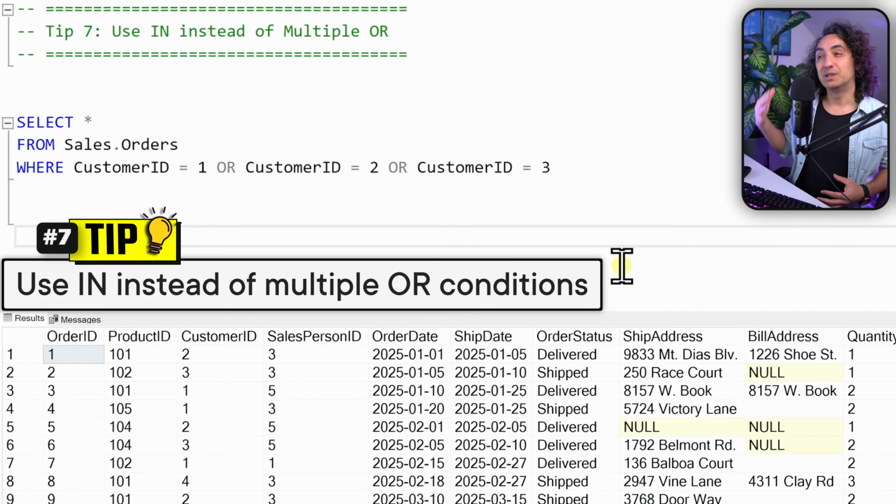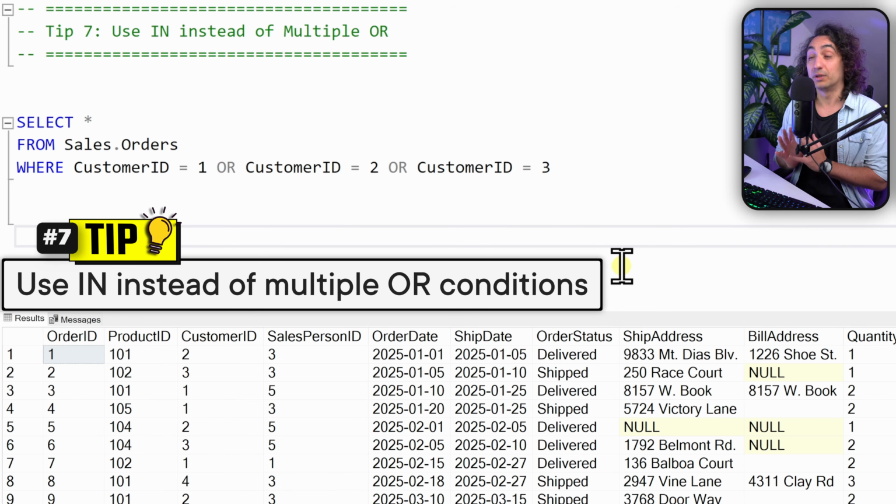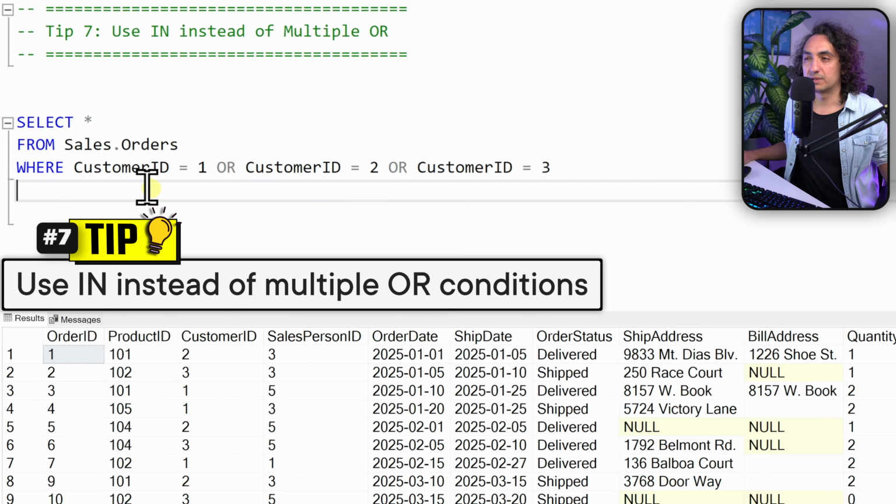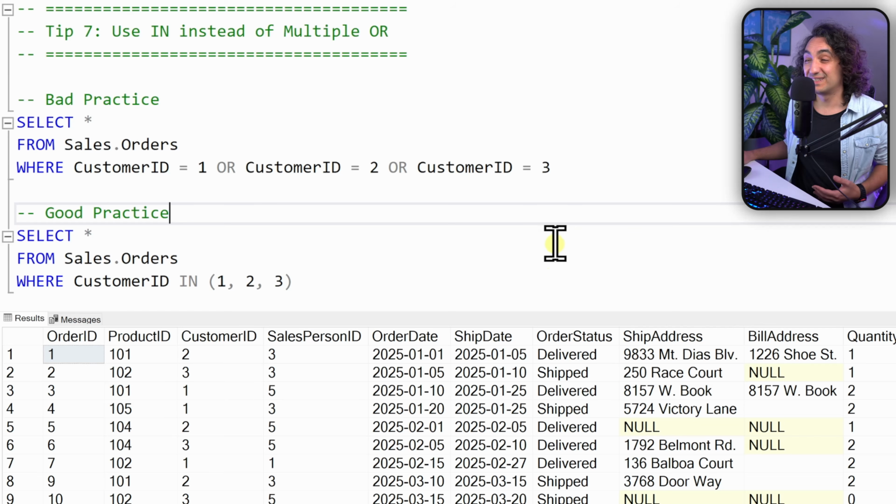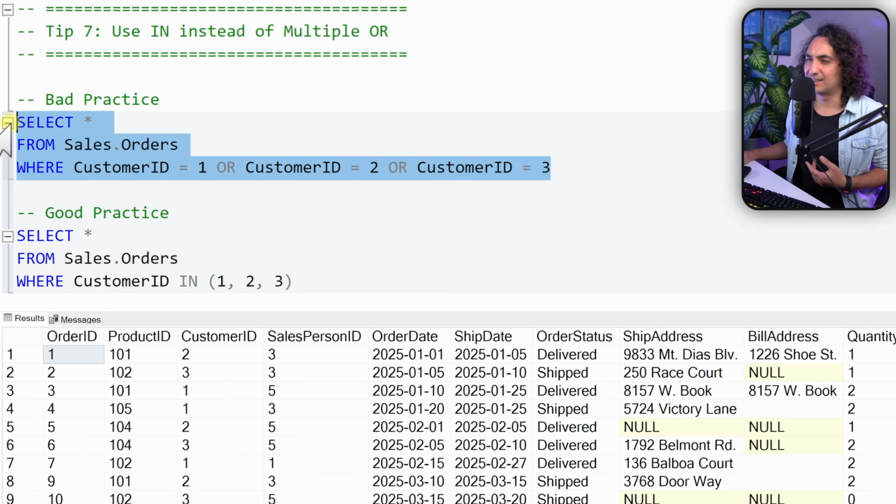It says use IN instead of multiple OR. The OR operator is very evil for performance, so try to avoid using it. It really kills your performance, whether it is in the filters or joins and so on. So now we want to show the orders where the customer is equal to 1 or 2 or 3. And of course, this is considered a bad practice and hard to read. Please don't do that. Instead, we have the IN operator, and we are saying if the customer is one of those values, then show the orders.